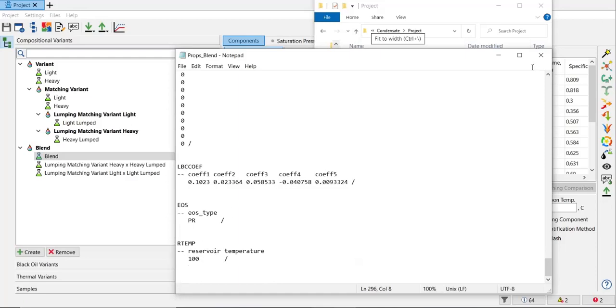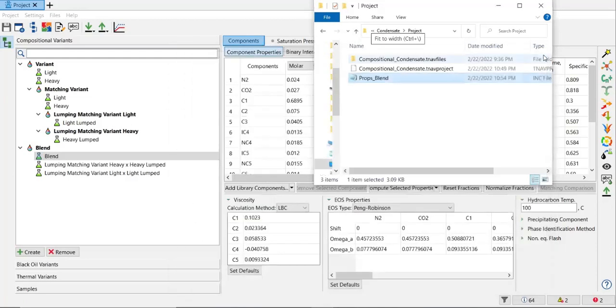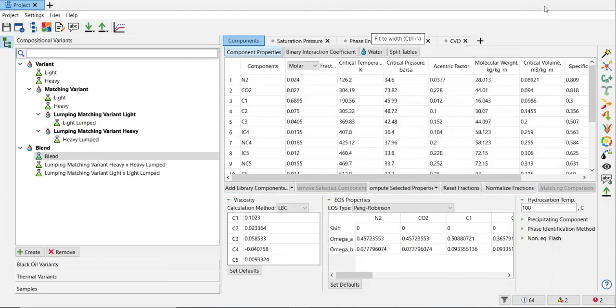Okay, so that's the first method to export. So later on, we can use this file to be included in our reservoir simulation. Okay, so that's the first method. Now we will try the second method.